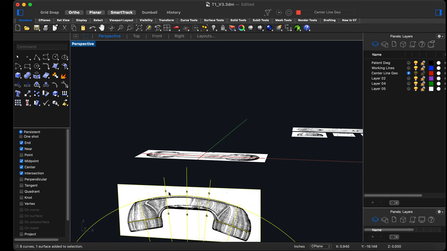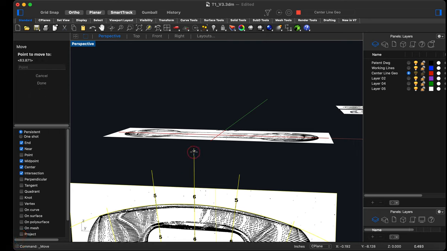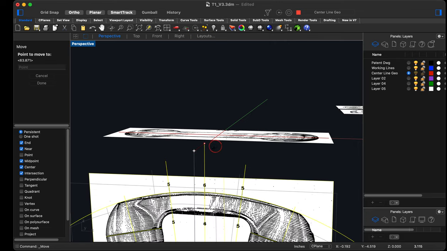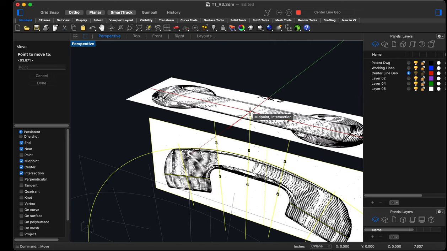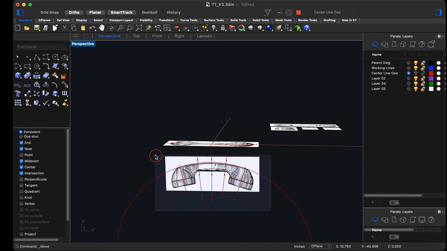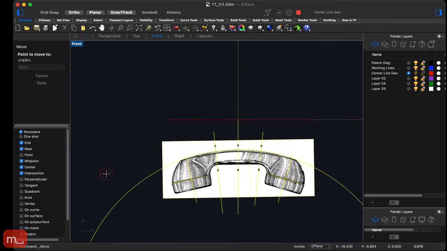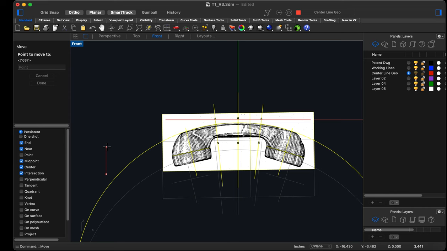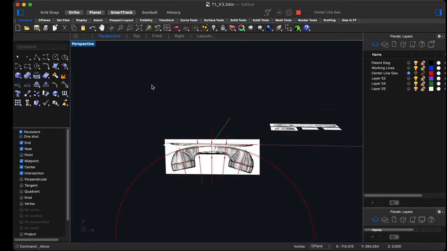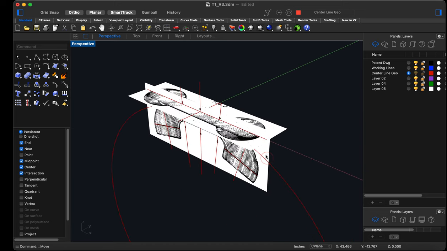Right, so we're going to select that, and we're going to snap to this center line, and we're going to move to that center line. Okay. And let's take that, move to the front, yep. And let's move up like so. Okay. Back to perspective. So now we have these kind of overlapping images.